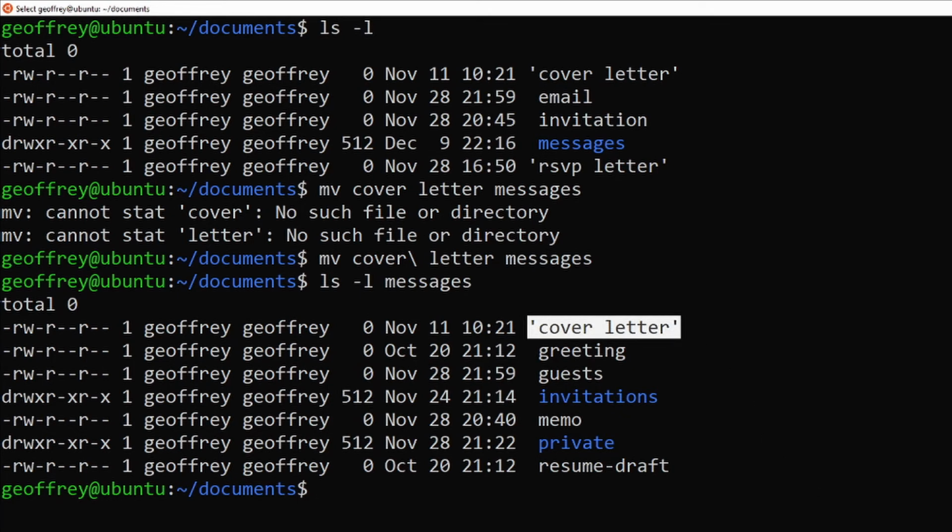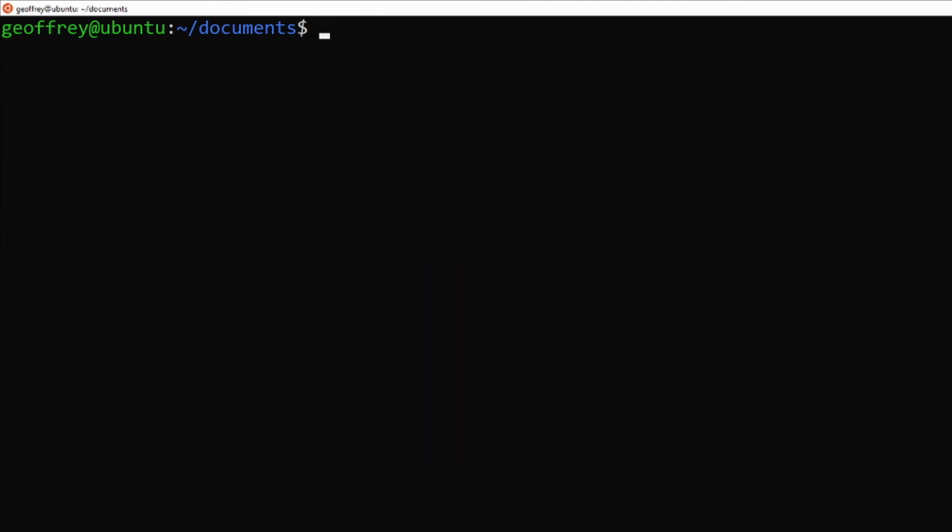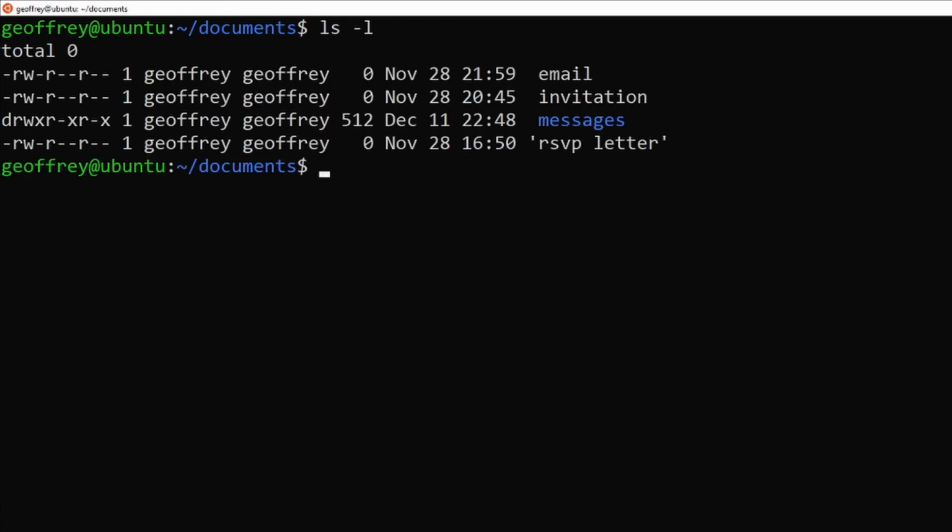The other way to escape special characters is to quote them by enclosing them within single quotation marks. Before we see an example of that, let's see what it would look like to escape multiple spaces within a file name using the backslash to escape each one. First, let's clear our screen with clear. Next, let's list the contents of our working directory with ls -l.